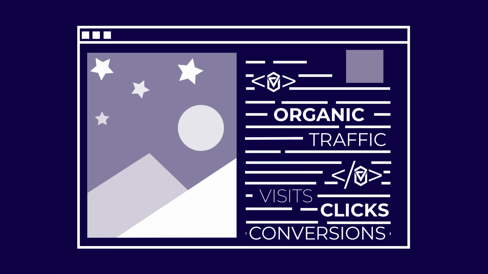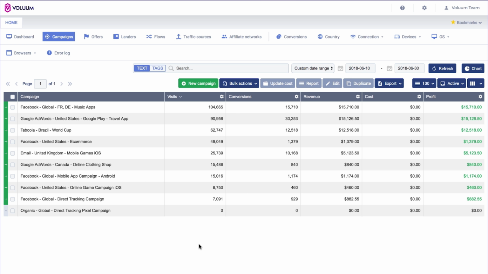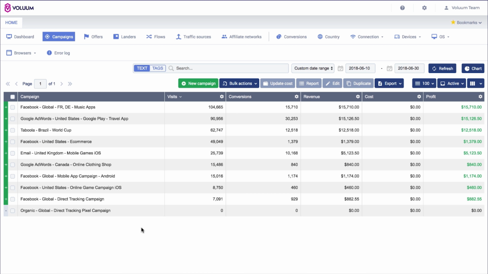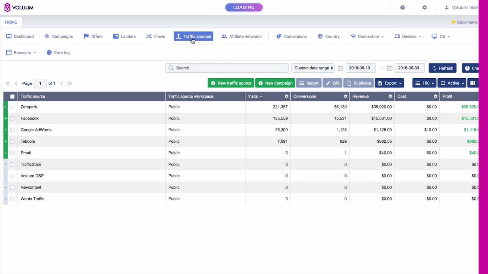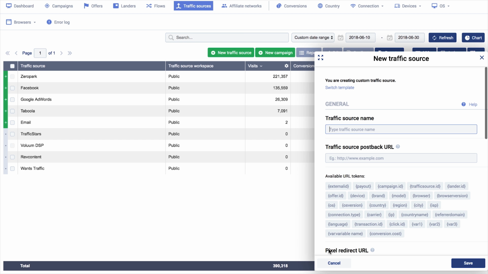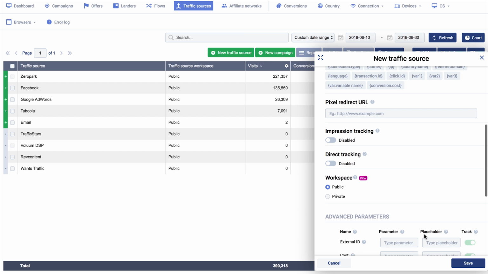If you want to track organic traffic, you need to create a separate campaign in Voluum dedicated to tracking organic traffic to your lander. Create a new traffic source called Organic, as it is a separate source of traffic. On any individual lander, there can be only one Direct Tracking Pixel.